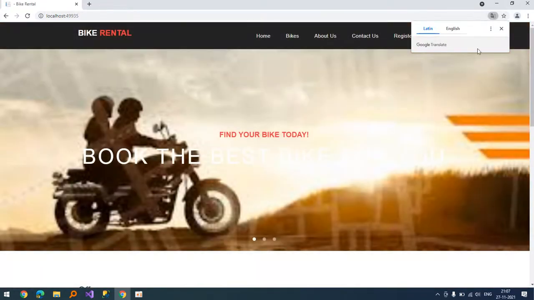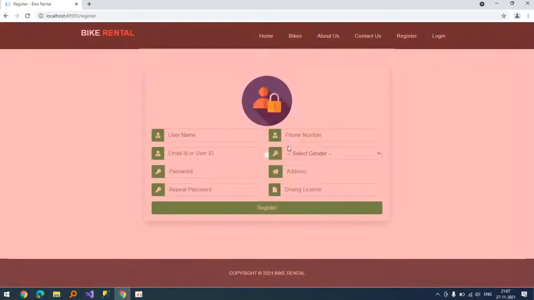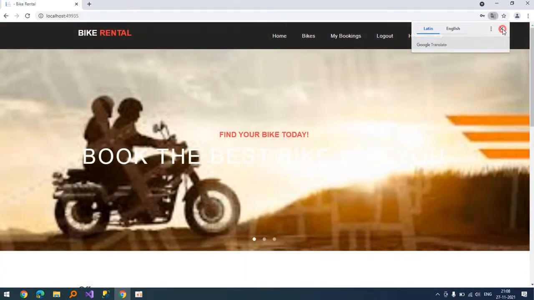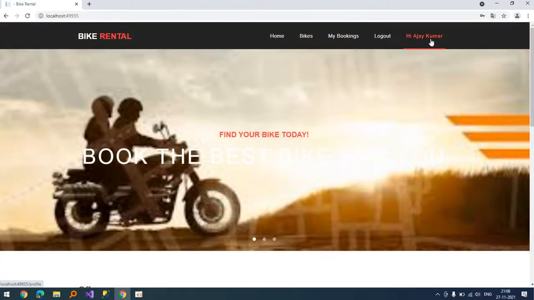We will verify again, and let's register it. So here is ajaykumar@gmail.com, Anand, phone number, gender, Noida, and here is driving license ABCDX12345. Fine. So we have registered. Ajay Kumar is now a registered user.